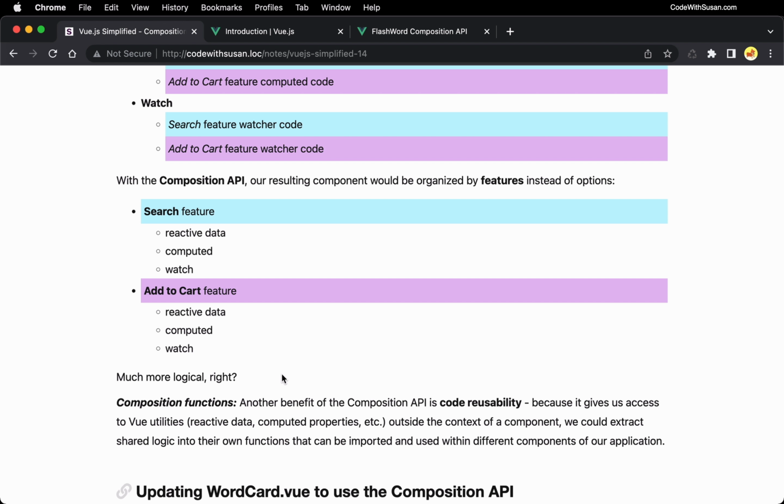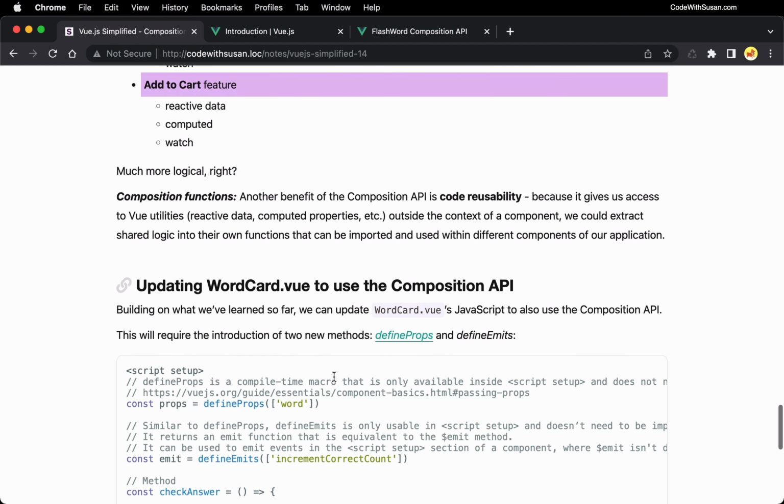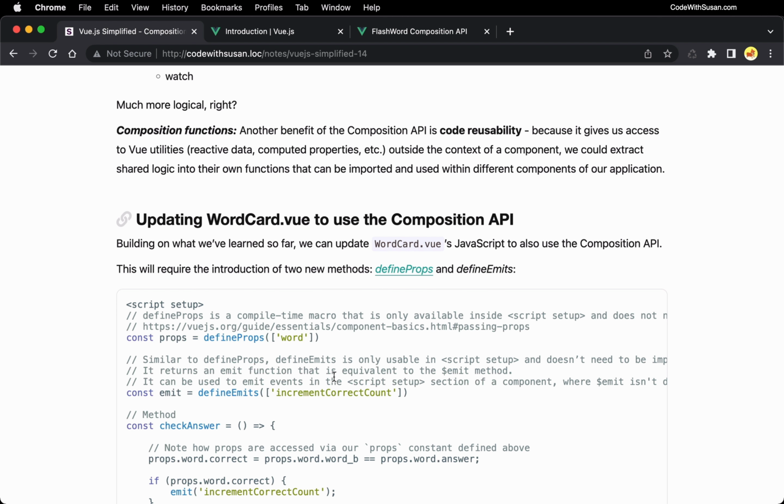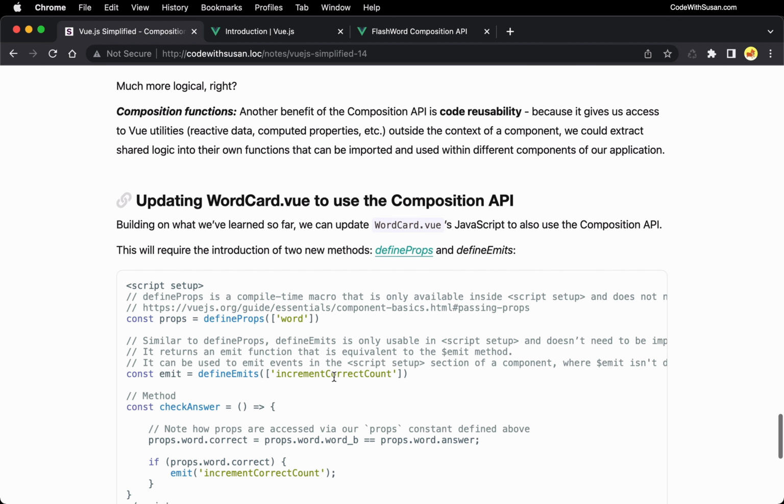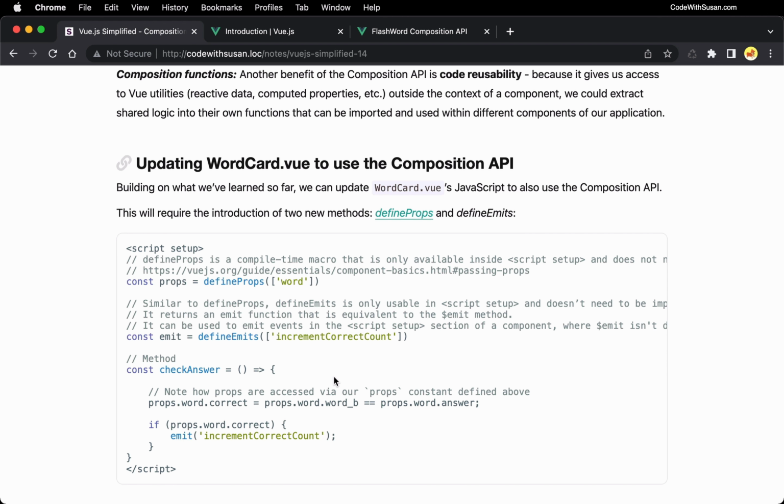Now, to wrap up this discussion, the last thing I would like to do is let's also update our word card single file component to use the Composition API, just because there's a couple additional features I want to talk about when it comes to working with child components, in terms of working with things like our props and the ability to emit events to parent components.